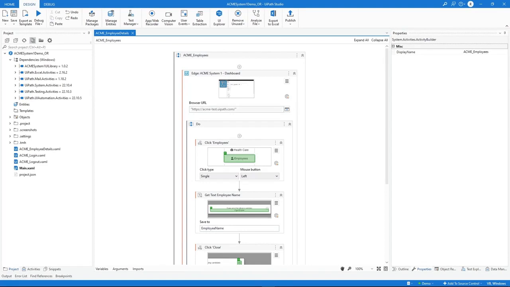To summarize, in this video, we've learned how to update and publish a UI library and apply the updated changes to an existing workflow.